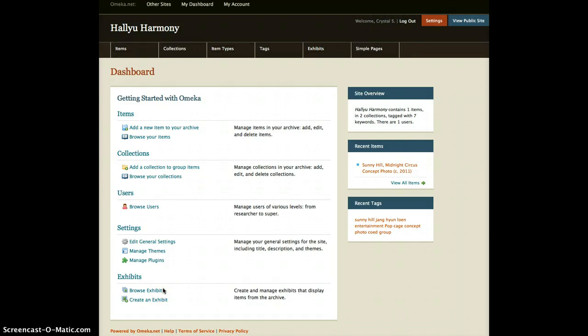This is a tutorial for adding a single image in the Hallyu Harmony Omeka site. Before you begin, you want to have the file for your image and its URL handy. If you are cataloging a concept photo, you also need to have an article and its URL available as well. If you fill out your cataloging worksheet, this makes this process much easier.